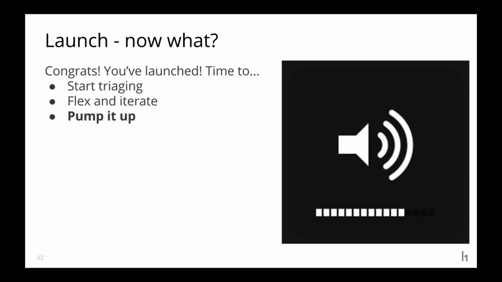Finally, when things are moving smoothly, it's time to pump it up and turn up the volume. So you can either do this by adding more scope over time or adding more hackers if you want additional reports on the existing scopes that you have right now.